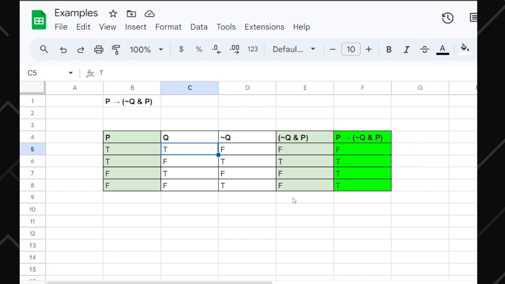Hopefully that helps. Again, we're going to keep doing more examples, so it gets more complicated, but the crux is knowing those truth conditions because that helps you fill out every single cell.